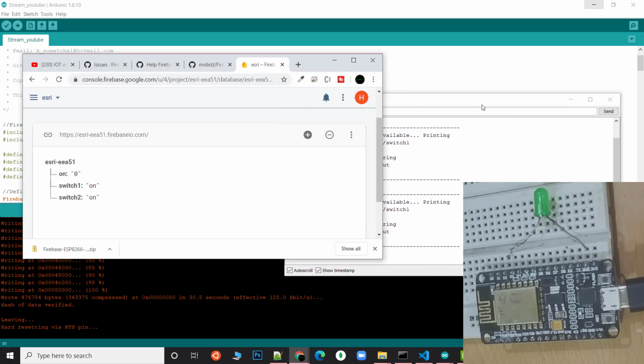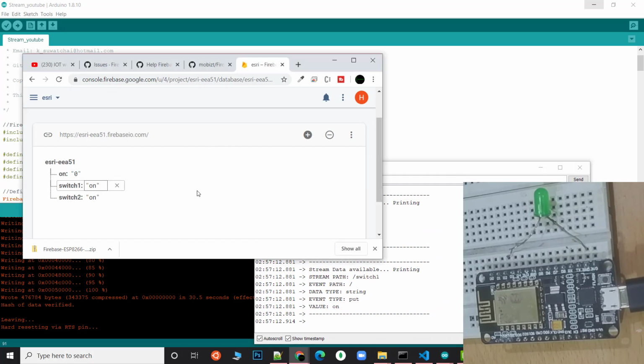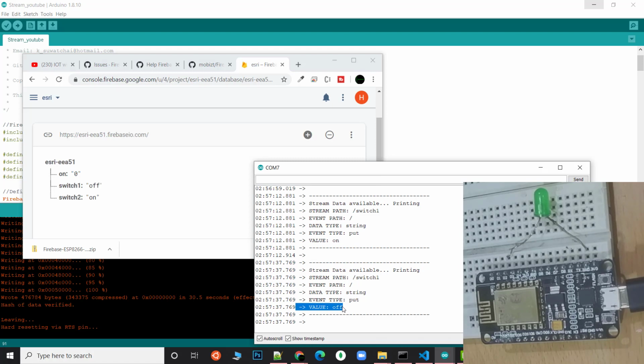Now let's try. I'll make the change over here. Now let's make it off again. As I make it off, you can see at the same time I got the value change. So that's the basic of streaming.